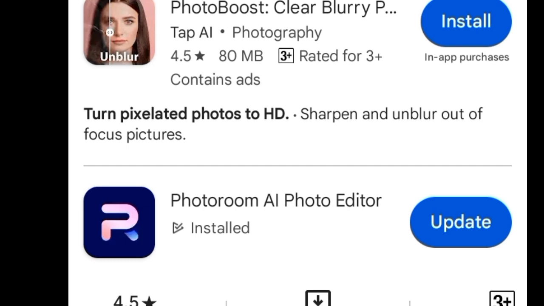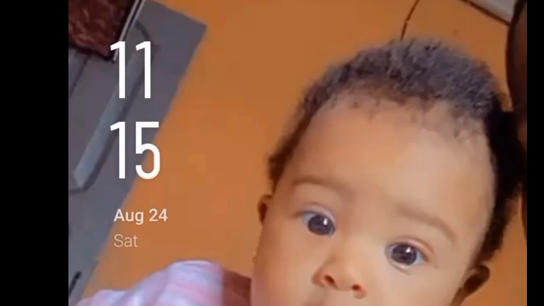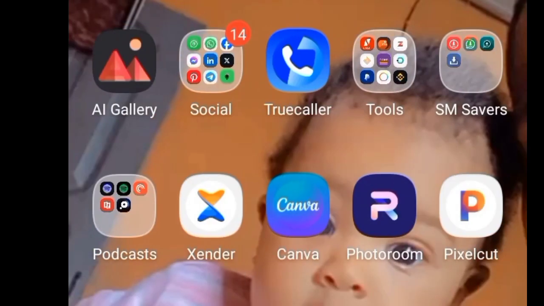Once you search for Photoroom, this is what the app looks like. Now, I already have this app installed on my phone, so I don't need to install it again, although it asks me to update, which I don't want to do right now. So once you click on install and the app gets installed on your phone, you open it up and set it up. As for me, I will have to go back to the app on my phone since I already have it installed.